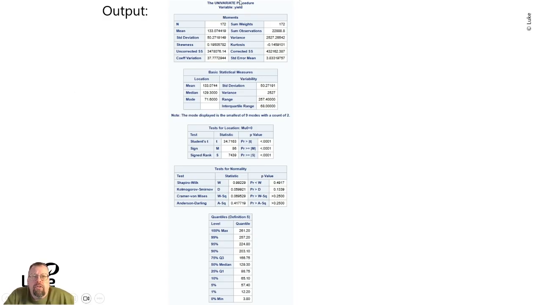There is first a table of moments giving different kinds of descriptive statistics showing different properties of the distribution. Then we have the basic statistical measures, giving us on the left column statistics describing the location of the distribution, and then on the right column, statistics describing the variability of the distribution.